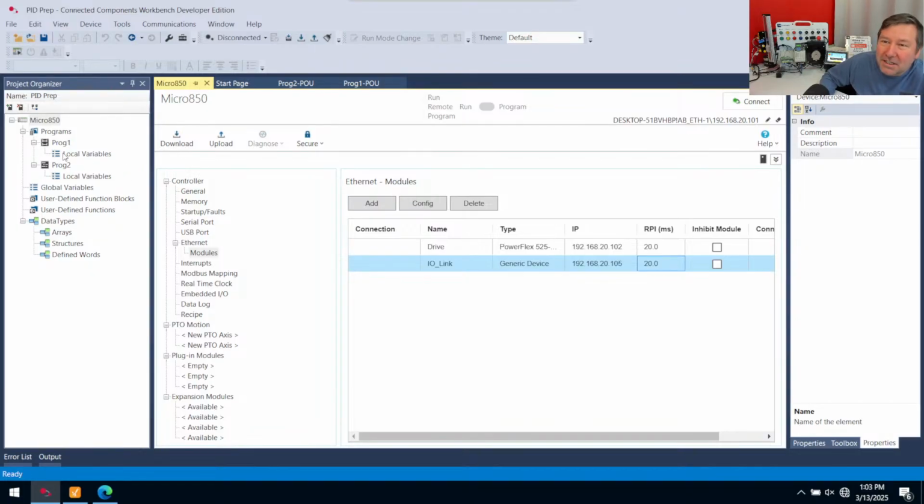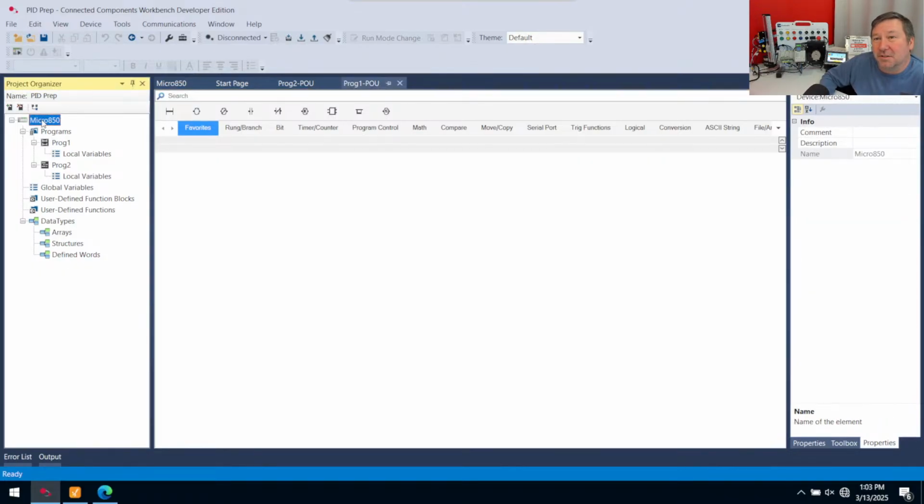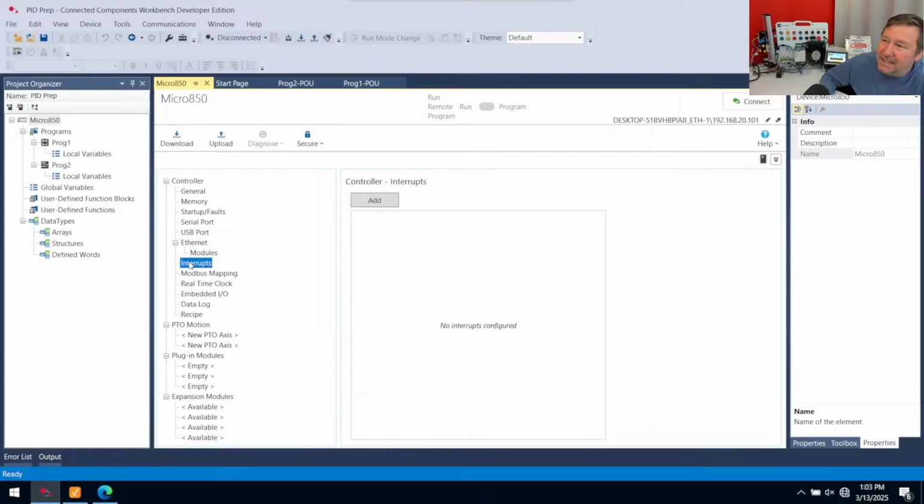Now, we could put this into our main program and make it fire every so often, but usually, especially in Studio, you'd use a periodic task. But in this, we're going to make a program that will fire every X amount of seconds. So if we double click on the Micro850 at the top, we have an interrupt section.